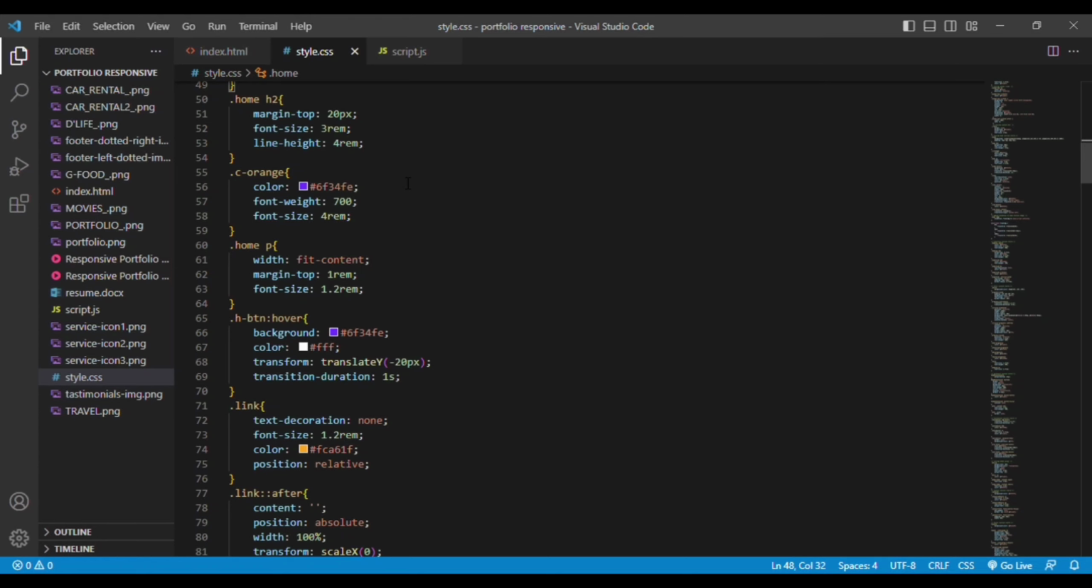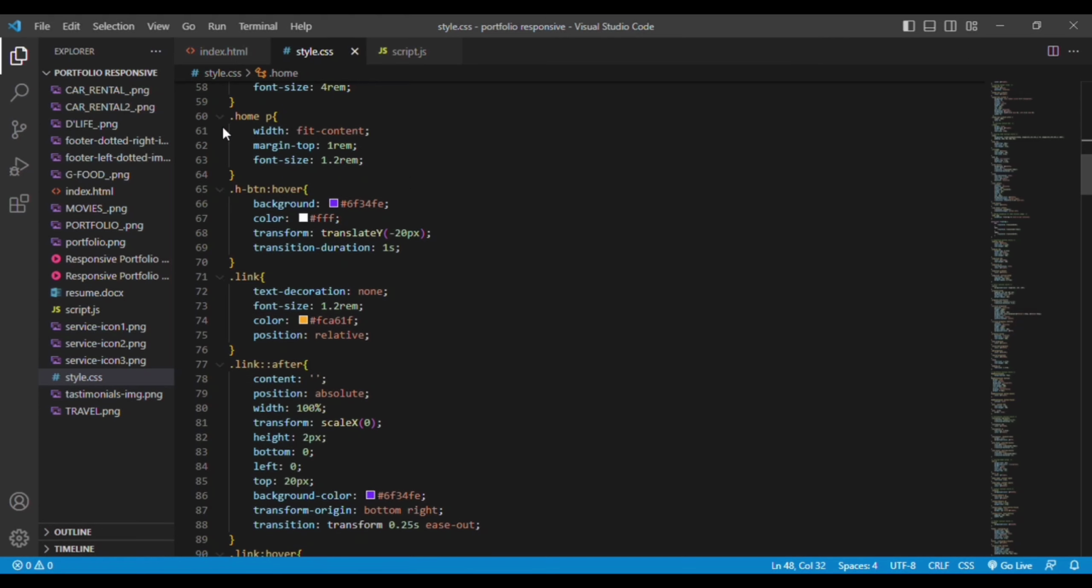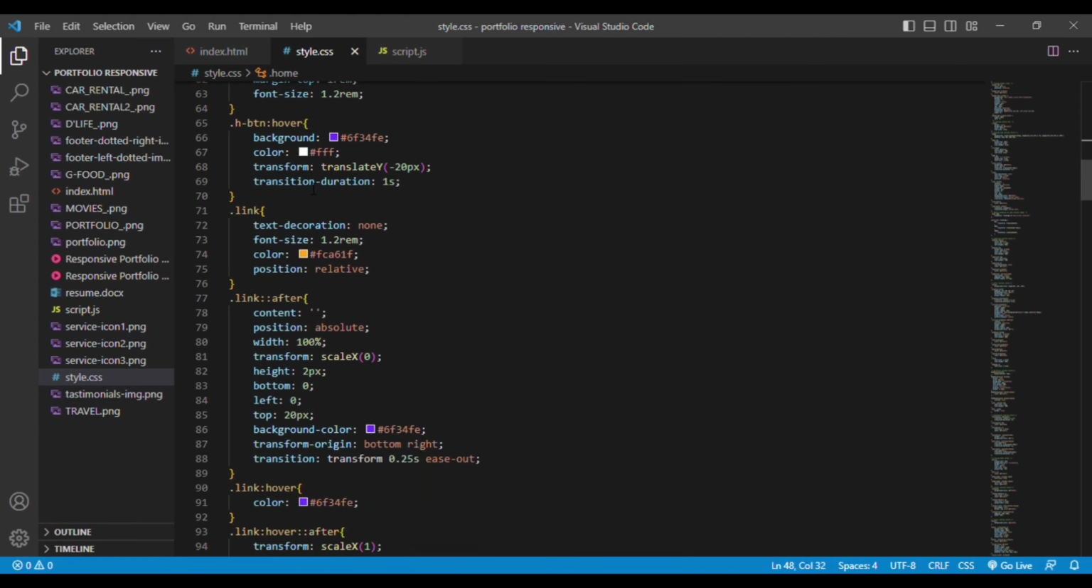Then we have tags, home section, you see margin. These are all similar ones. Here this transform, function, transform and transition. These two are, you can say, the animation functions or animation attributes that are available in CSS. Transform, here translate y minus 20 pixel.